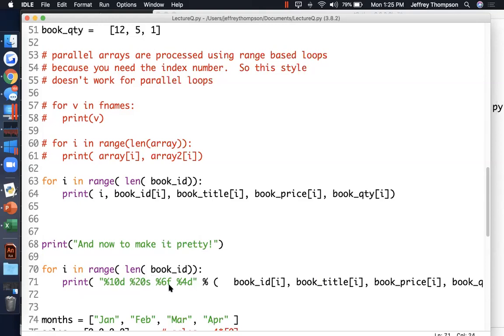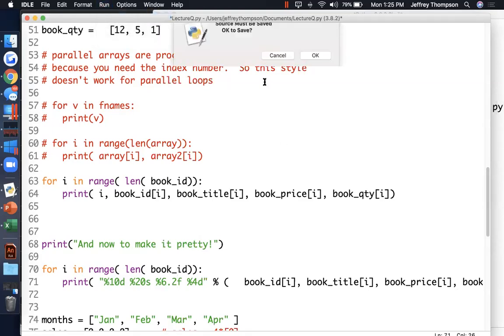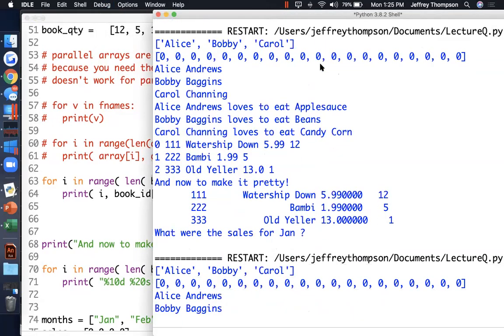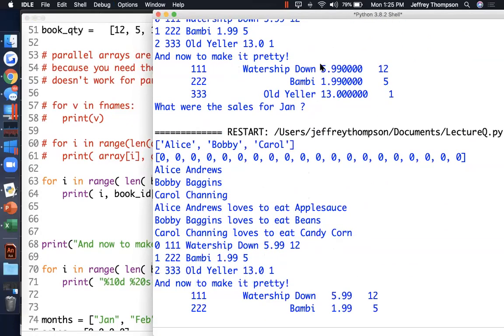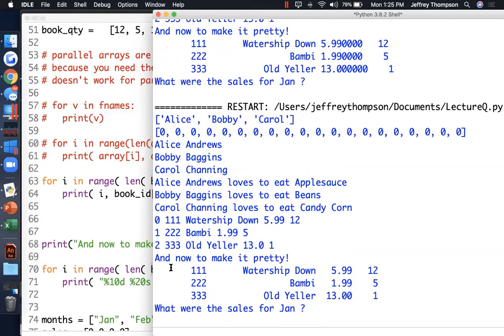I've said I want you to occupy 5 spaces on the screen, but I forgot to limit the number of decimal places. And so by doing .2, that says limit the prices just to 2 decimal places, because right now it's printing 6 decimal places for each one, which is silly. And there we go. Now we have our little book report here, right? A little inventory report.